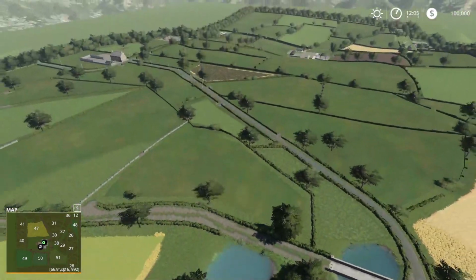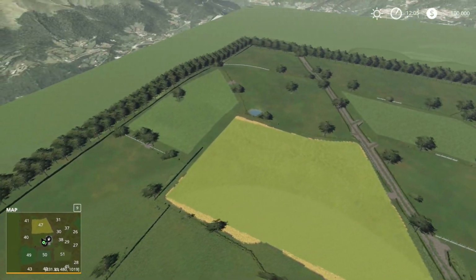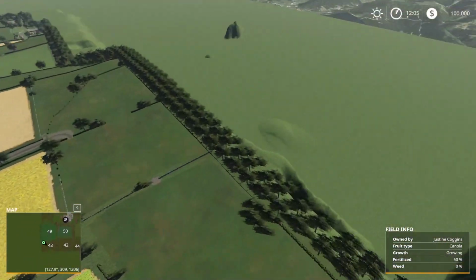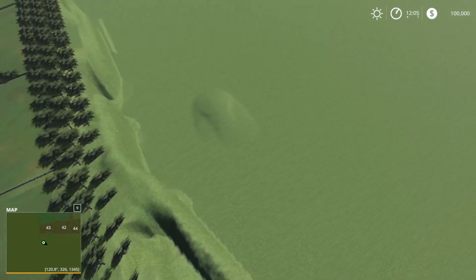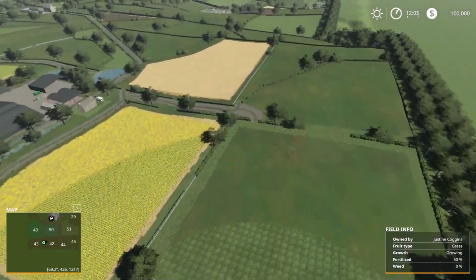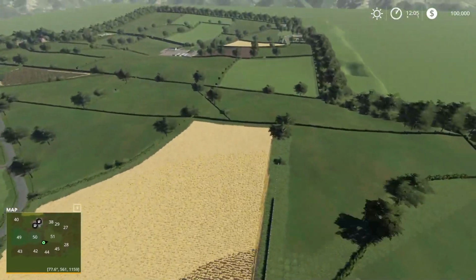But yeah, so this is the whole map. You can see all of it. You can see the tree edges, which actually makes it super nice to be able to clearly see when you're in a fly-through area where the map ends. Yeah. So the edge isn't necessarily the best, I would say, but it works.